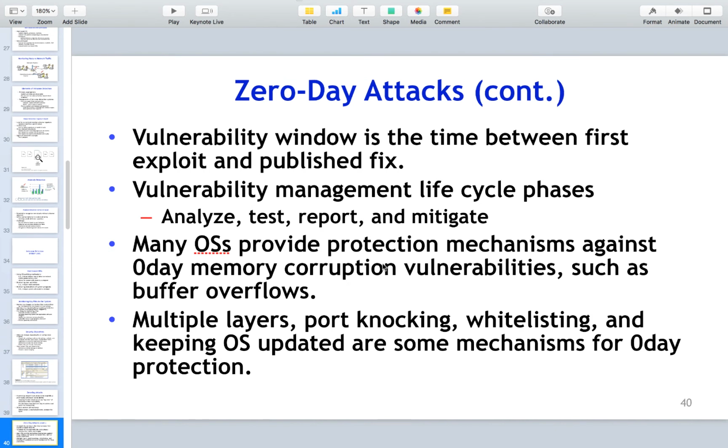Its vulnerability window is the time between the first exploit and the published fix. So before anybody's even figured out that it exists, before the fix, this is the main time that this becomes rampant. So the main goal is to analyze it, test it, report it, and then try to mitigate it as best as possible with patching. Many OSs provide protection mechanisms against zero-day memory corruption vulnerabilities, such as buffer overflows.